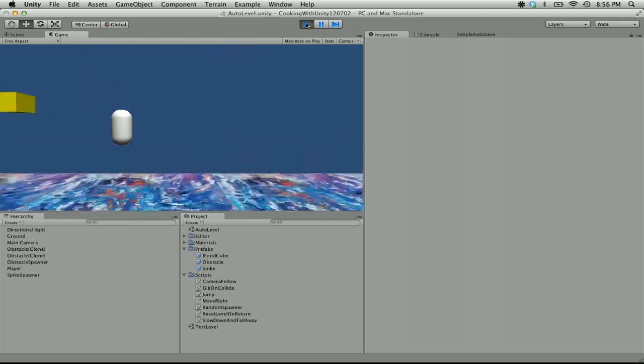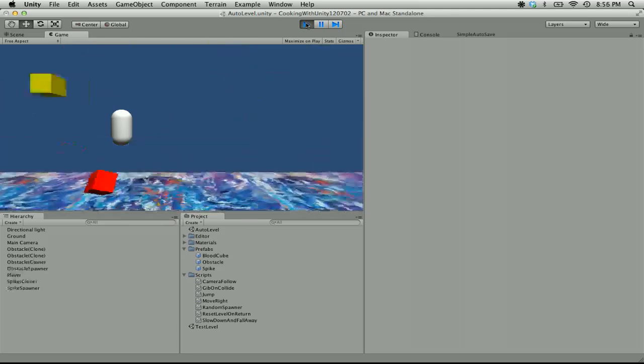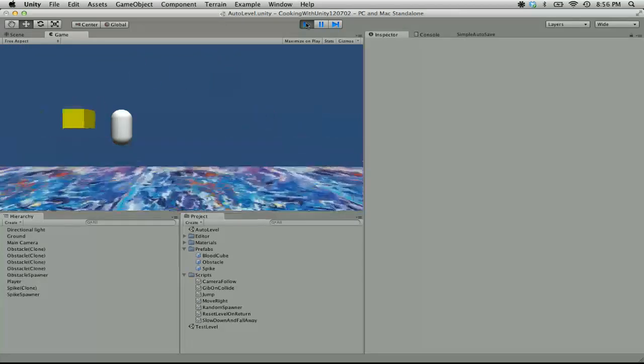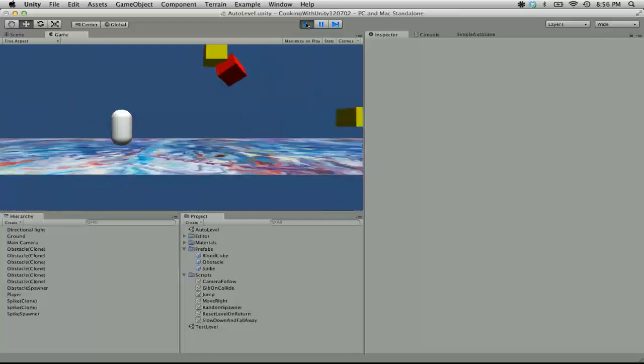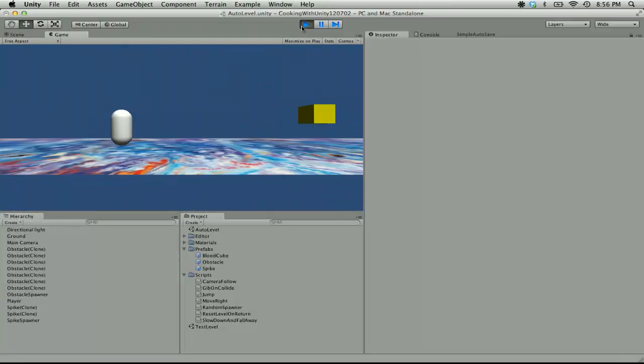Alright, so as I jump up, it's actually using the camera's vertical position to determine where to spawn things. So if you jump a lot, you'll get things spawning in the air a lot. That's kind of an interesting little problem. Let's see if we can fix that real quick.